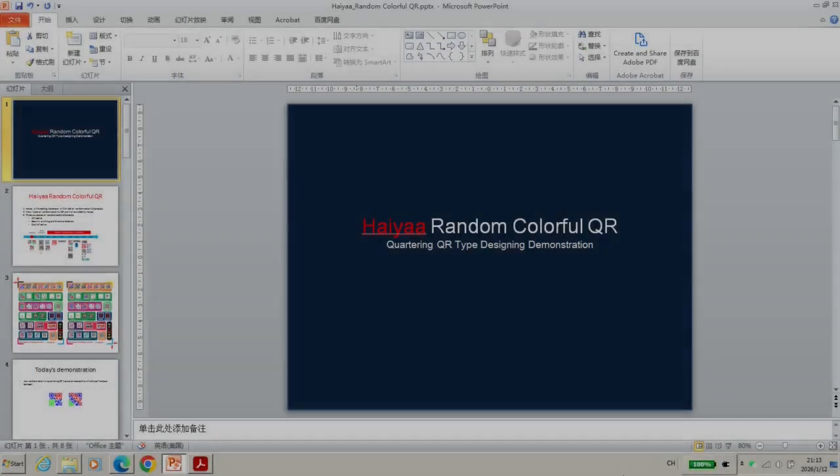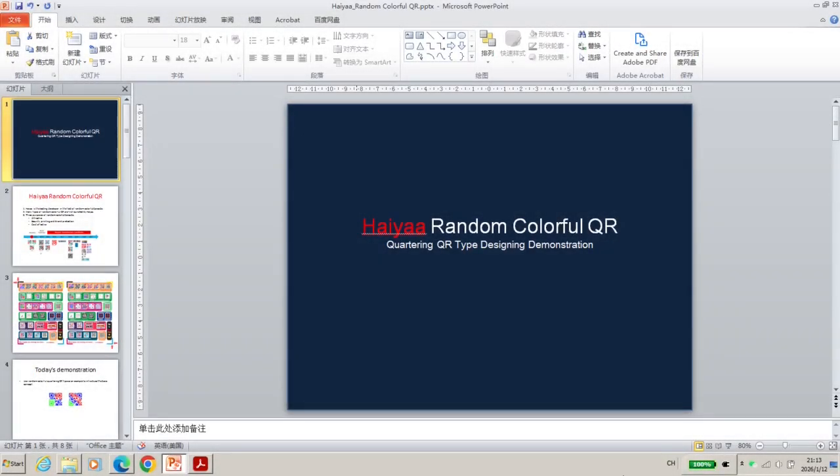Hi guys, in today's short video, I want to introduce how to use Haiyaa Multi-layer to produce random color QR code. We got many requirements. They asked for how to produce this colorful QR code. As a very beginner, they haven't any idea of how to produce these kinds of QR code type.